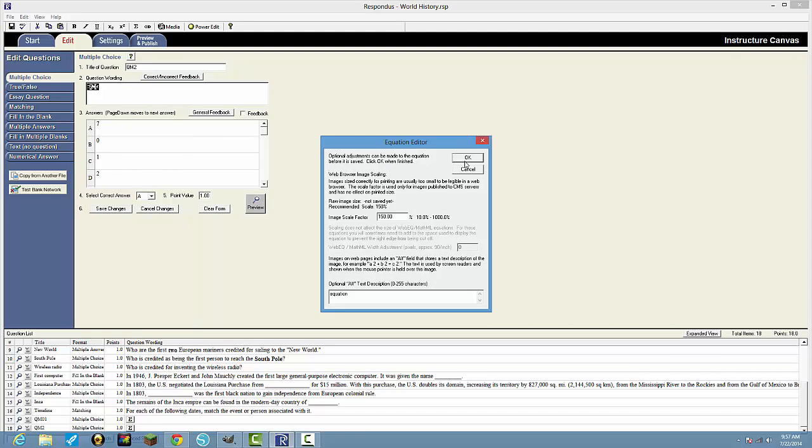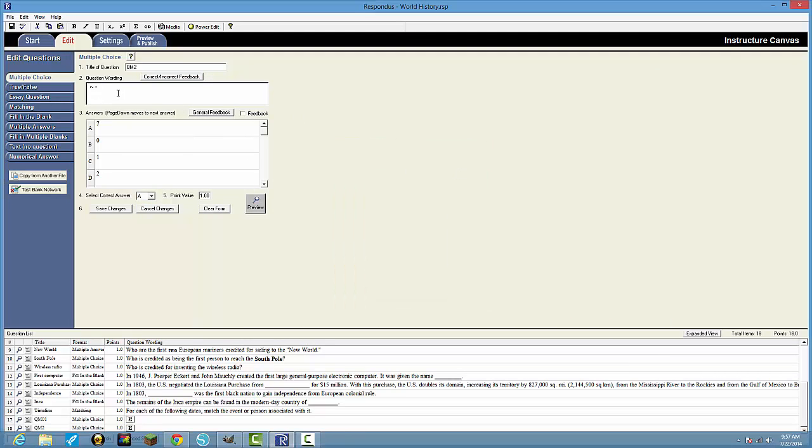So using the equation editor is very simple. And that is the end of the tutorial on the equation editor.